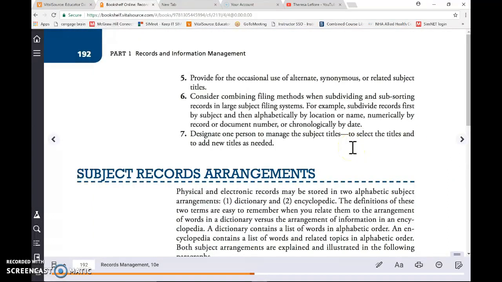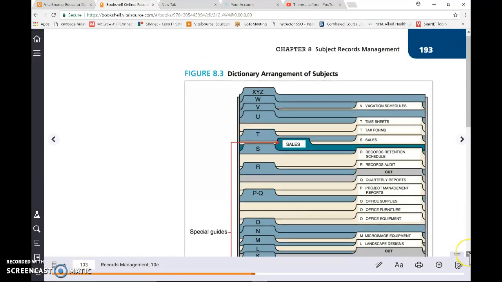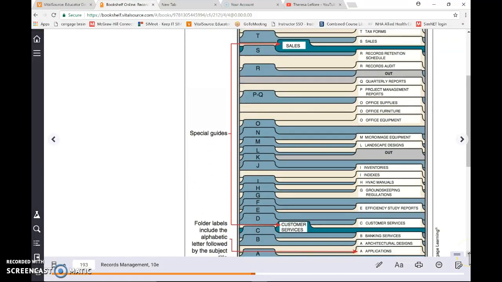There are two different arrangements that can be done. One's dictionary, one's encyclopedic. And it says these filing systems are set up just like it says, how it would look like in a dictionary or how it would look like in an encyclopedia. So let's take a look at the first one. This is an example of a dictionary method of filing.